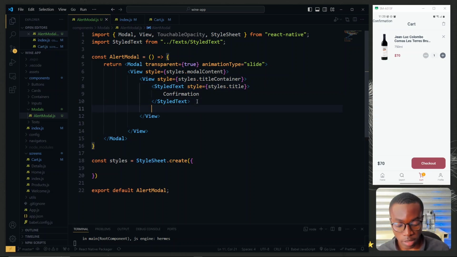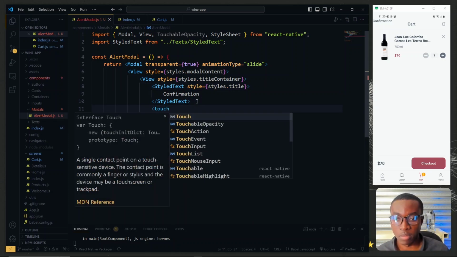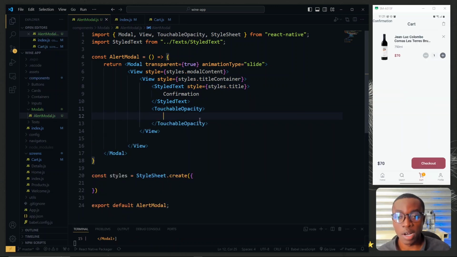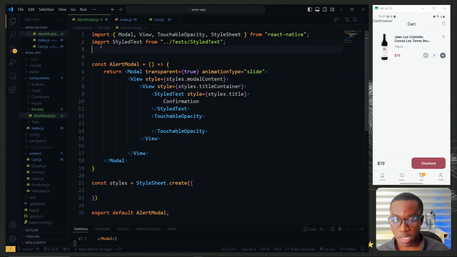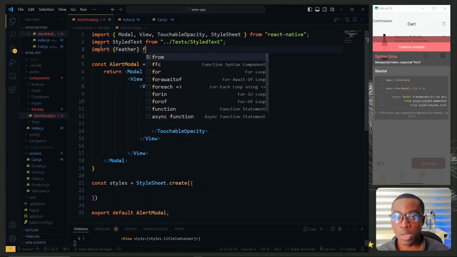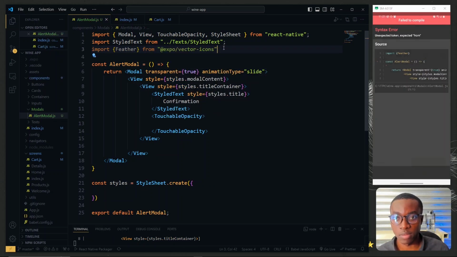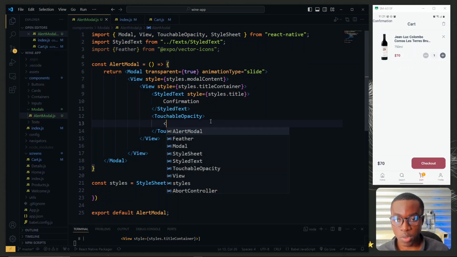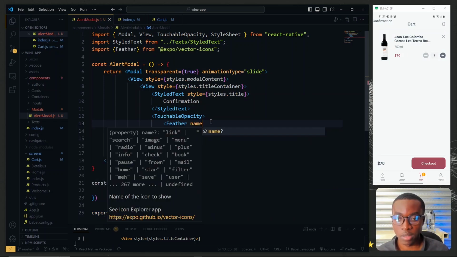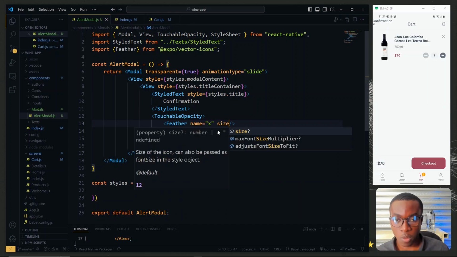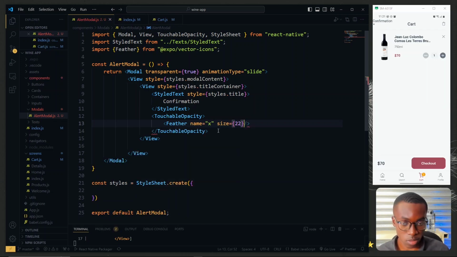After this, we'll have our touchable opacity. And inside this, we'll have an icon for closing the modal. So for the icon, we'll be getting it from the feather icon pack. And then we can import that from Expo vector icons. Inside this, we'll have an icon. The name of the icon is X. We want the size to be 22 pixels.